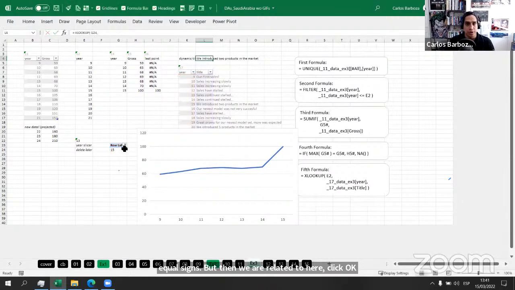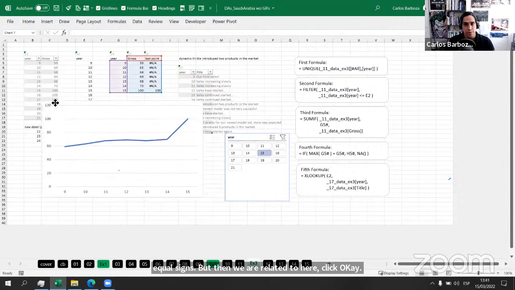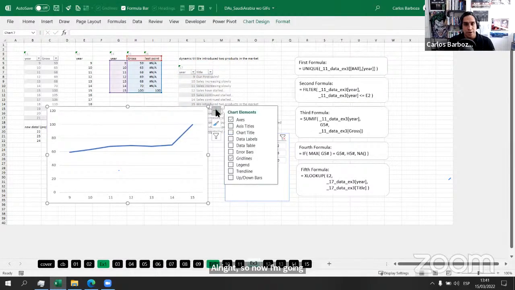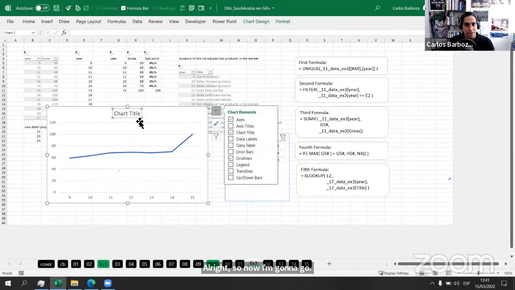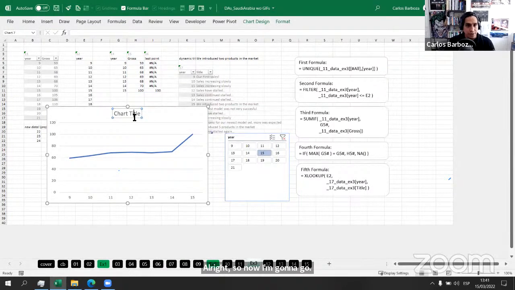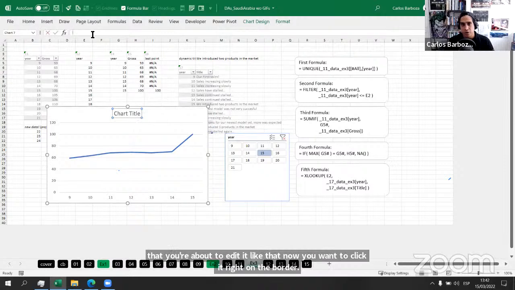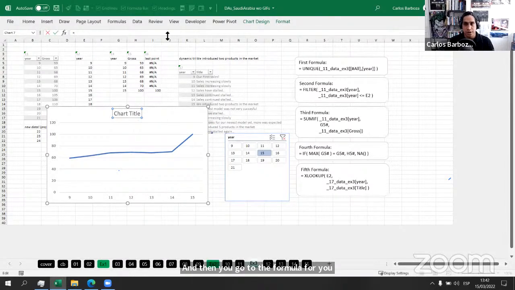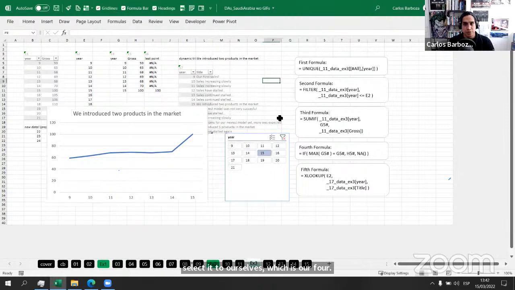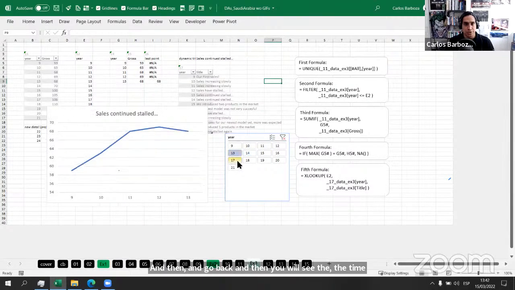copy this, I think it has 2 equal signs, but then we're going to relate it to here. Click OK. All right. So now I'm going to add the chart title, and you click on the chart title, but not to edit it. You want to click right on the border. And then you go to the formula bar, equals, and then you select that cell, which is L4. And then go back, and you will see that the title is switching.